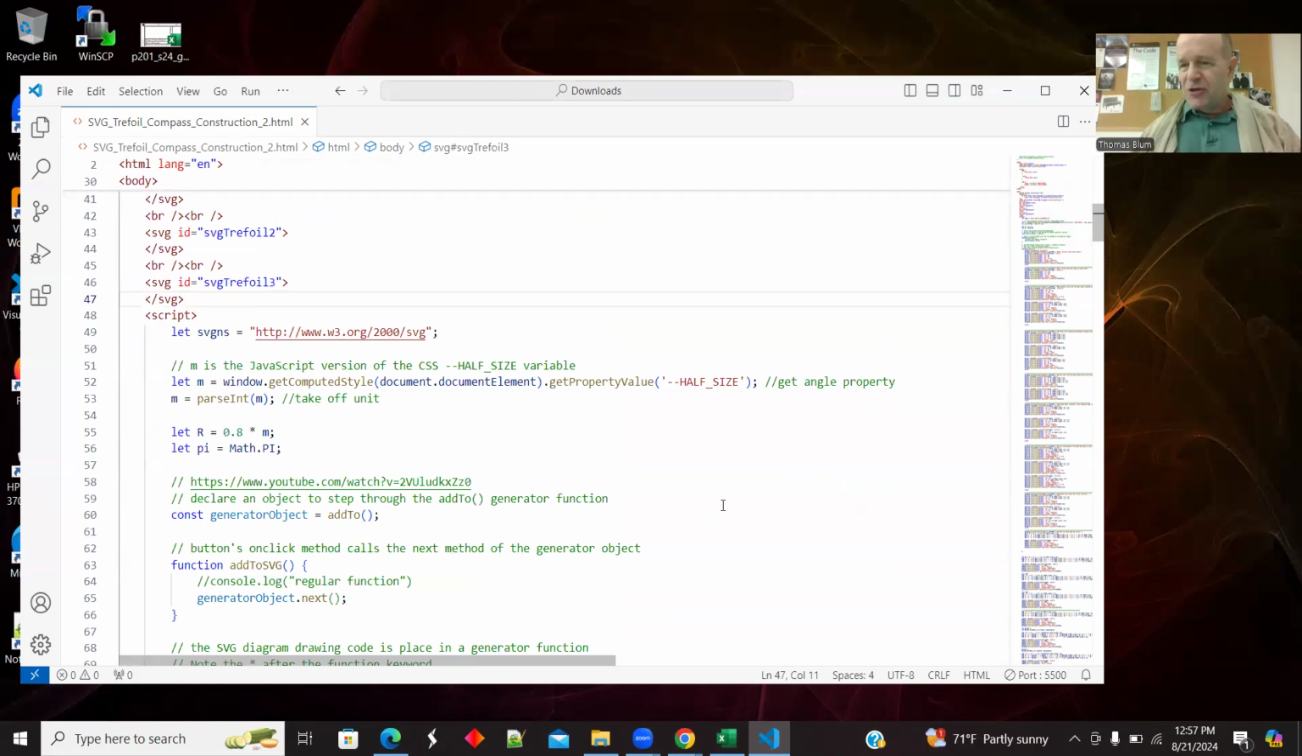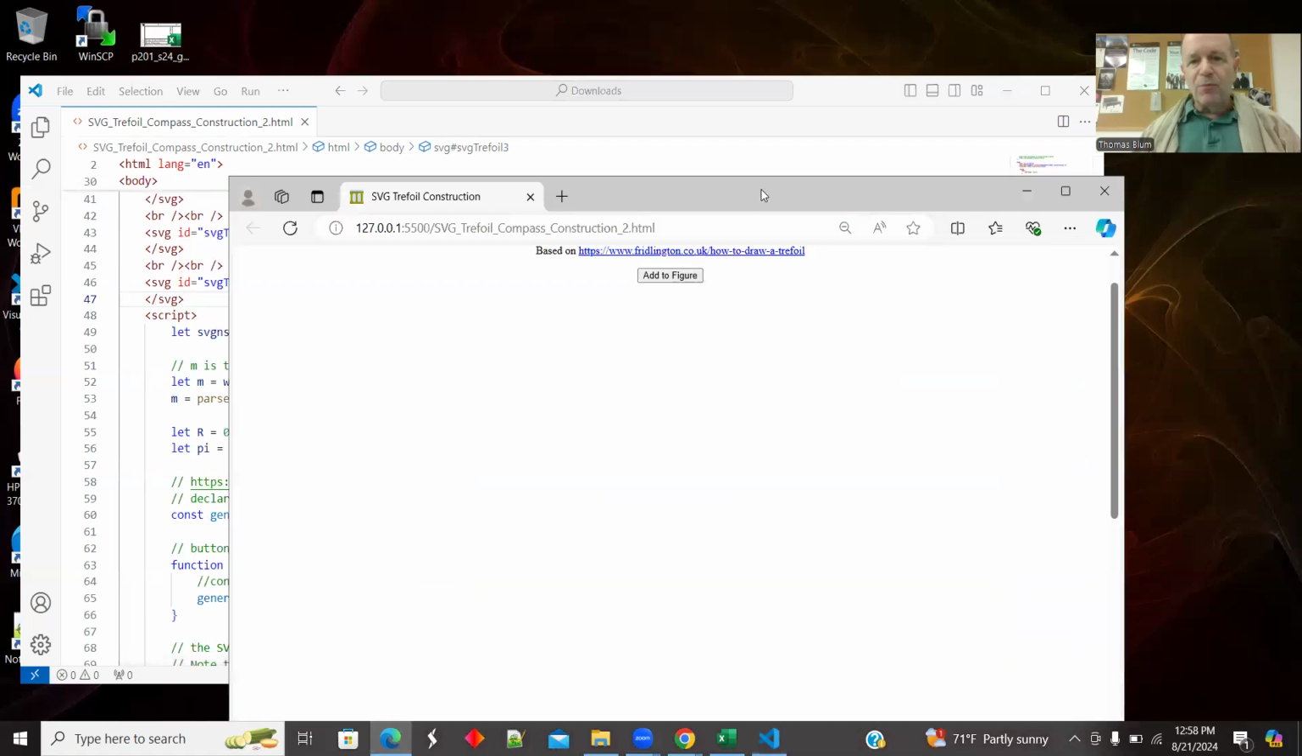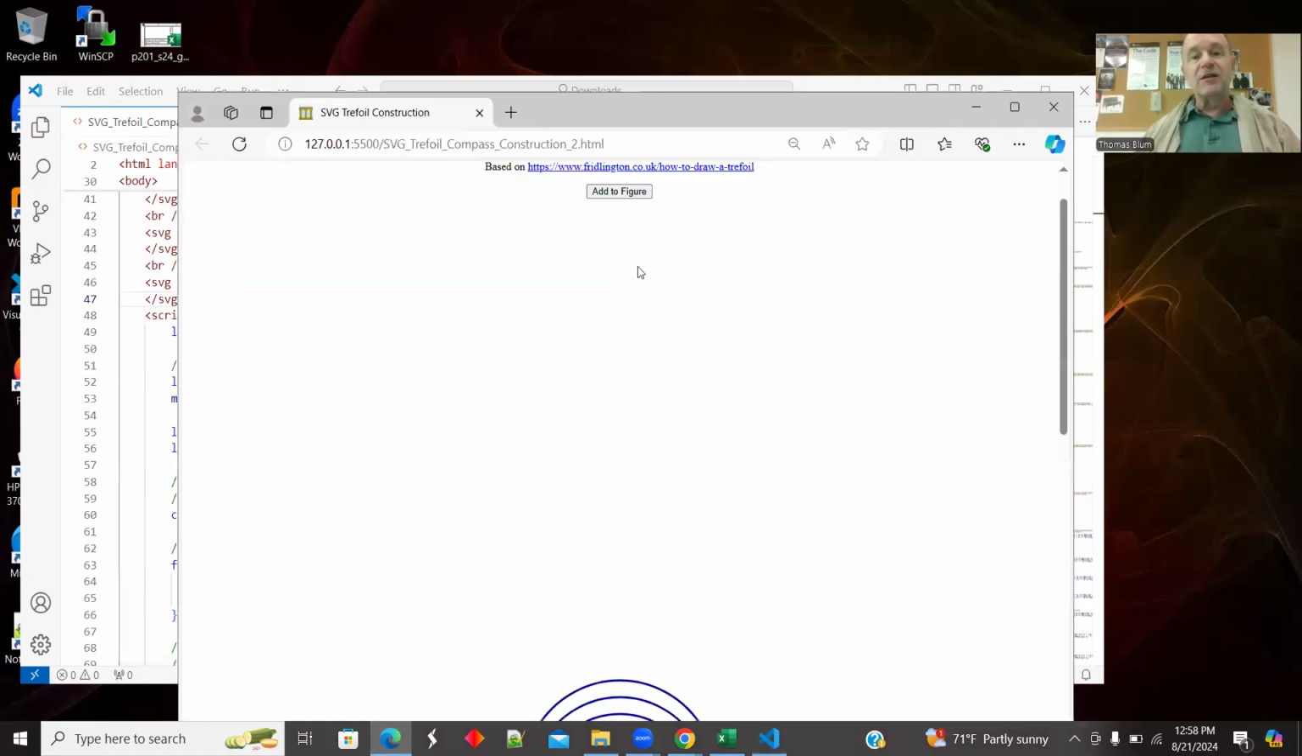In a generator function, you call a function, but you don't execute the entire function. You execute the function up to some yield point. And so I'm going to do that in my first SVG, to step through the compass construction of the trefoil design, and then play a little bit at the end with some multiple trefoil designs. So let's just step through it and see the compass construction.